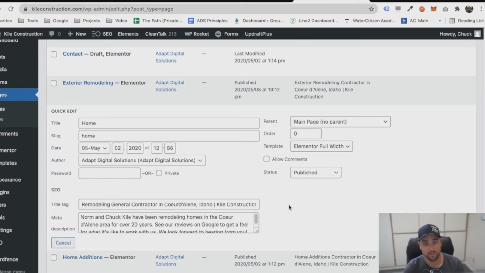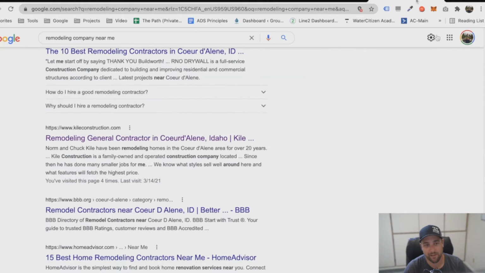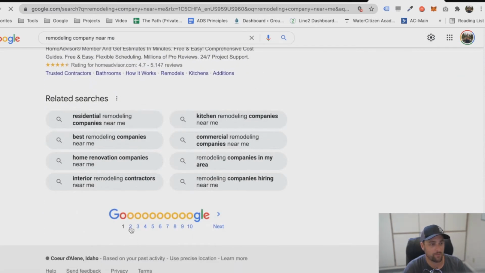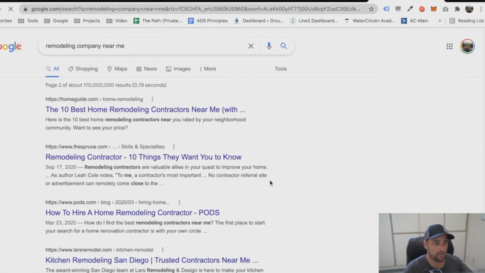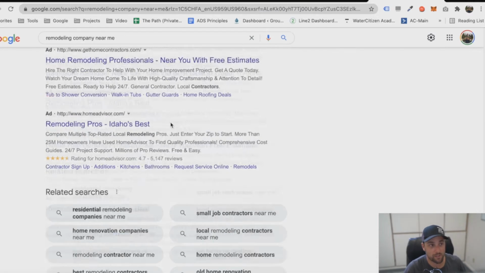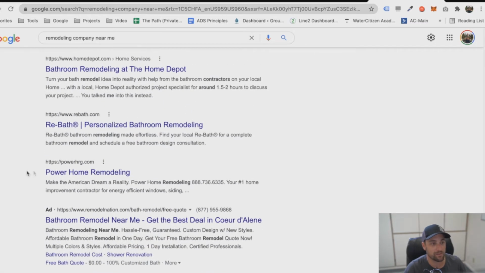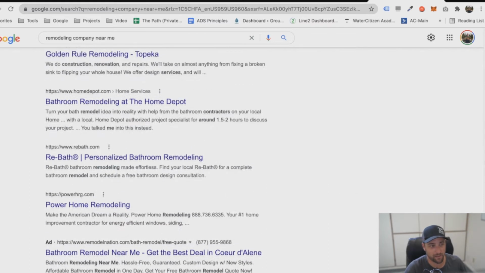Now that's why this is important, because if you don't set this, a lot of people will just have it say home or something. It won't be descriptive at all. Let me see if I could find one here. It usually won't be on the first page of Google because people on the first page know what they're doing. See, this one just says Power Home Remodeling, so that's the name of their business, but since they have the word remodeling here, they're going to show up a little bit better.